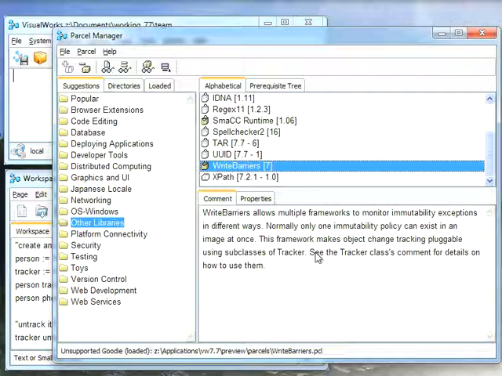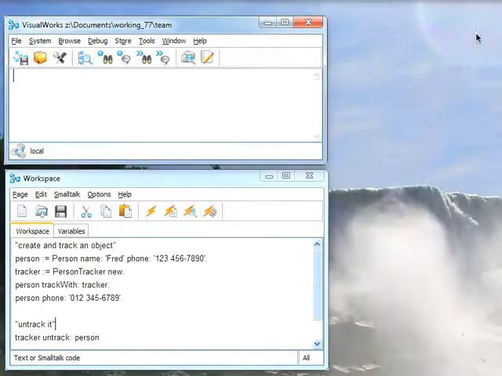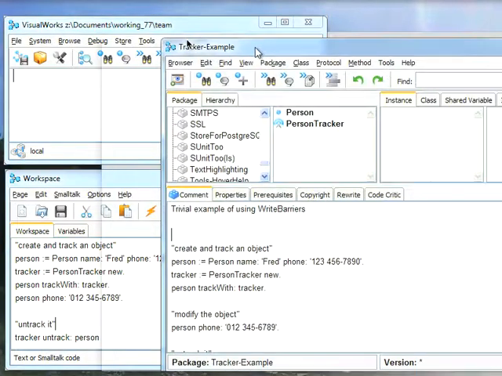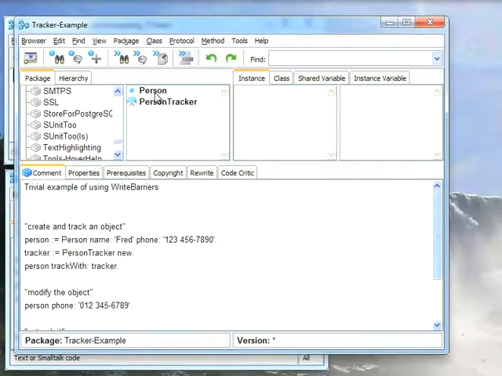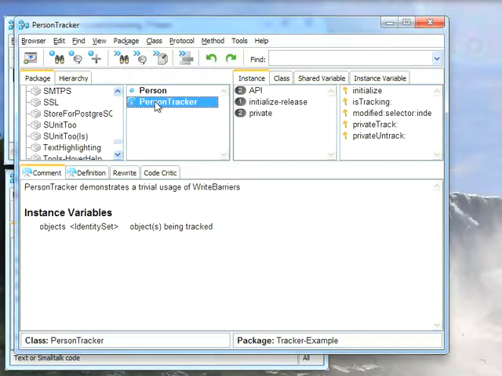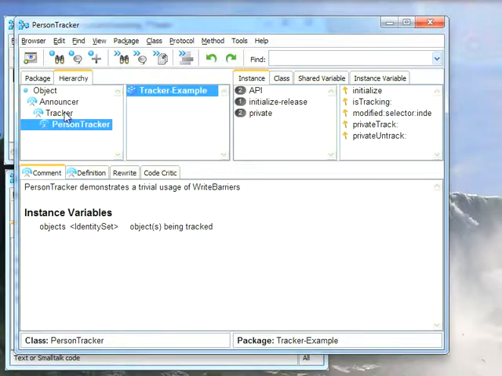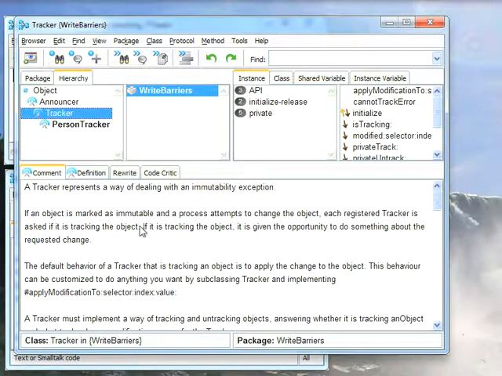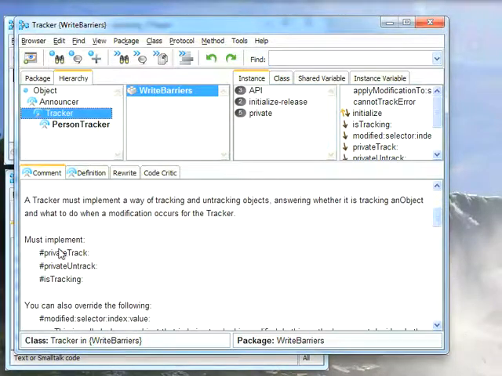So to take a look at how that works, I'll bring something into the view. I've created a class called Person. It's just got two instance variables, name and phone. And I've created a subclass of the class Tracker. Now if you look here in the hierarchy, as you create a Tracker, it gives you a good example of what you need to do, and it tells you you have to implement private track, private untrack, and is tracking. Those are the methods you use to figure out whether your object is being tracked and what to do when changes are made to it.